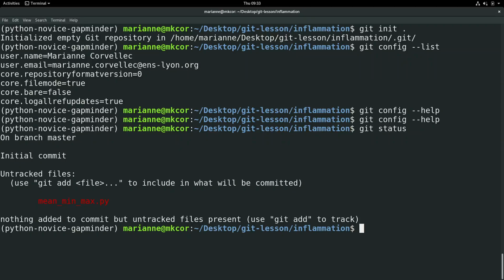We're not going to talk about branches in this lesson. You can learn about it in the future. We'll only use the default branch called master. And Git tells us that we have untracked files, and that if we want to start tracking them, we should use git add and the file name. Indeed, we haven't told Git what to track yet, and what we want to track is this Python script.